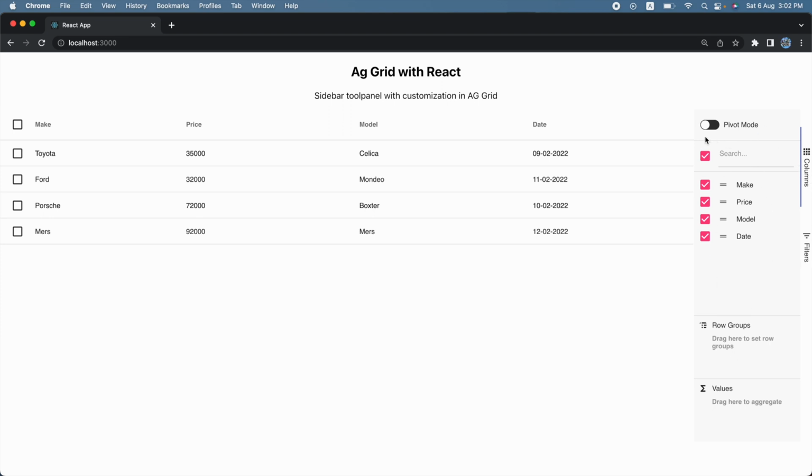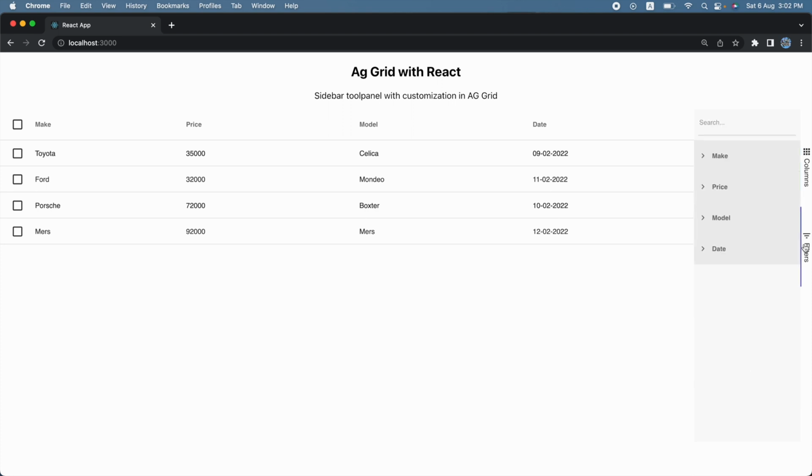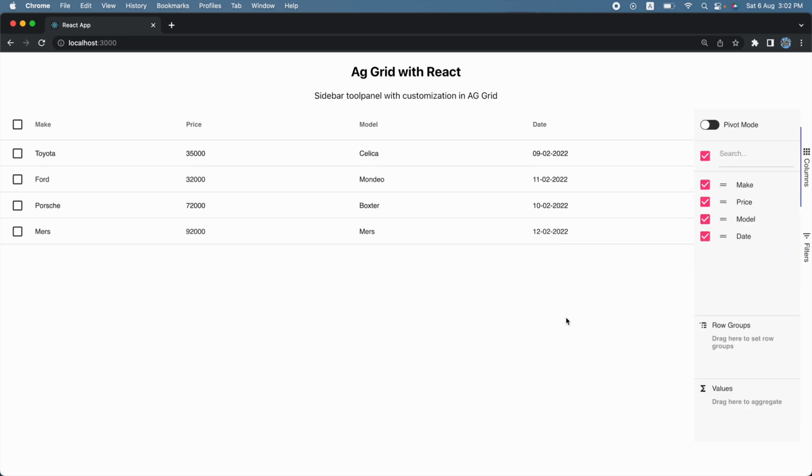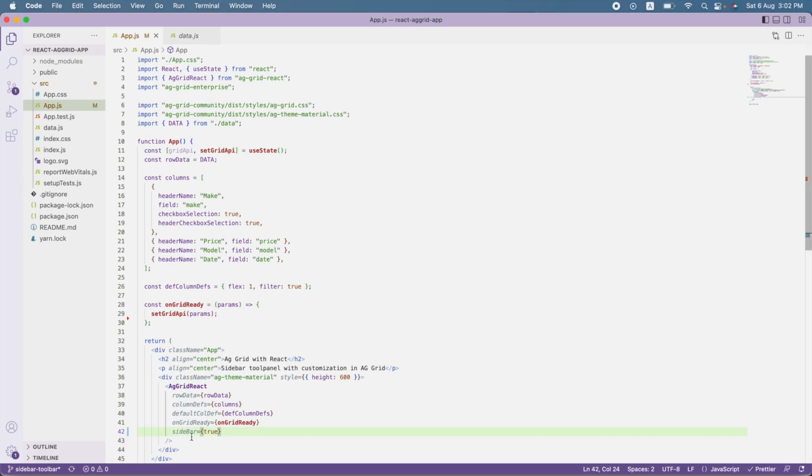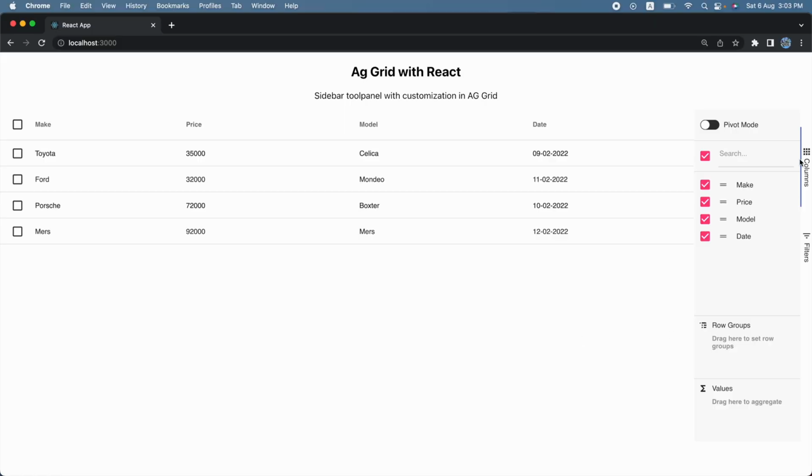And here as you can see there is a lot of information. First is the pivot mode, and this is the filtering of the columns. Here if you want to group, and here is the value aggregation. Okay, let's go to filters, and here as you can see we have this search and all column filters are collapsed here. So now whenever you pass this sidebar as true, you will get both sidebar panels, columns and filters, and by default columns will be visible.